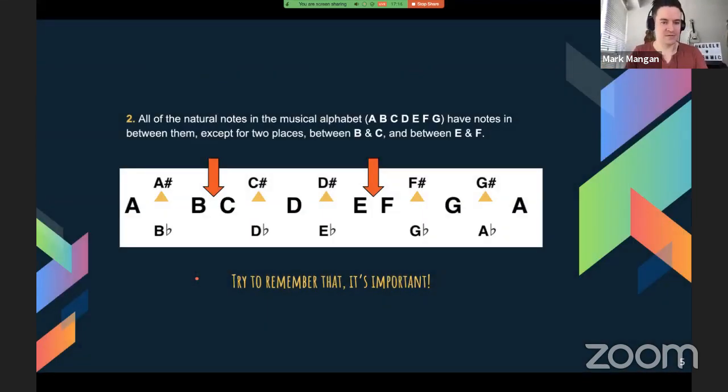Now, each one of the letters has one of the notes in between them. So you can see them there, except for 2 places along the alphabet. There's no note in between B and C, and the other place where there's no note is between E and F. So this would go A sharp, B, and instead of going to a B sharp, it would go straight to C, C sharp, D, D sharp, E, and instead of an E sharp, it would go straight to F, F sharp, G, G sharp, A.